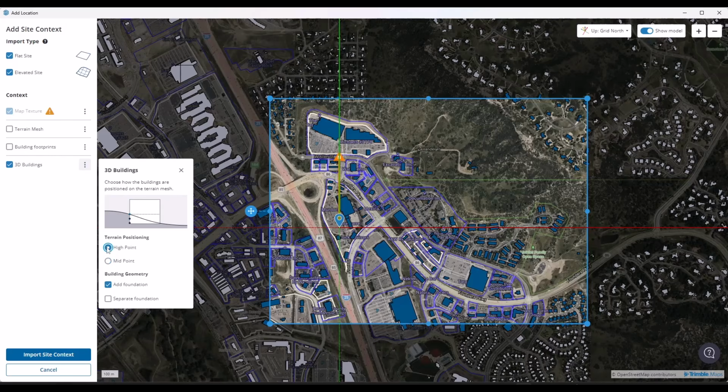So high point versus midpoint means if you pick the midpoint, it's going to take the middle of the building and place that in the terrain. But then the high point is going to place the bottom in the terrain. And notice how if I check the box right here, it'll add a building foundation.